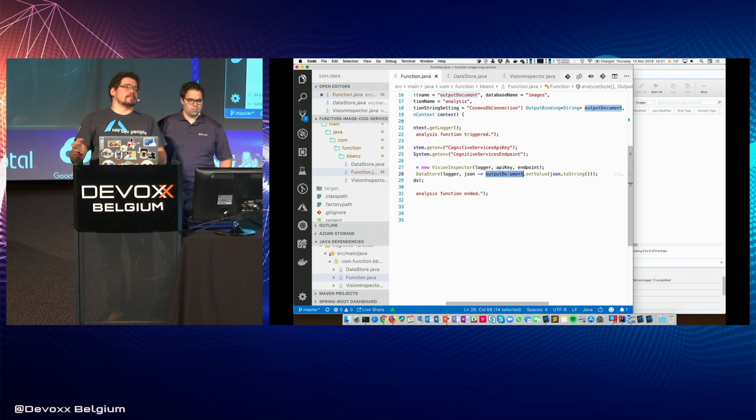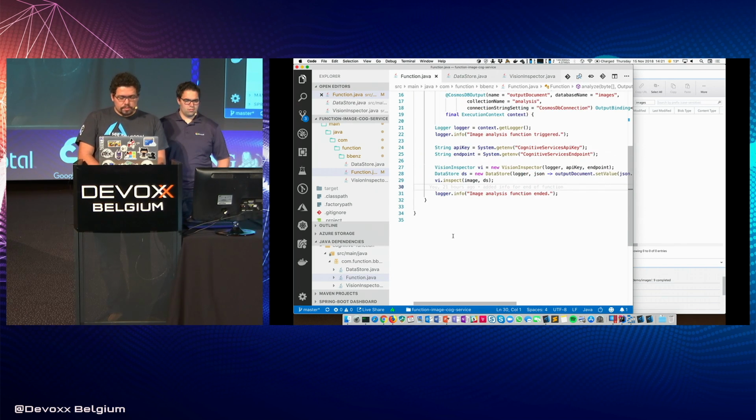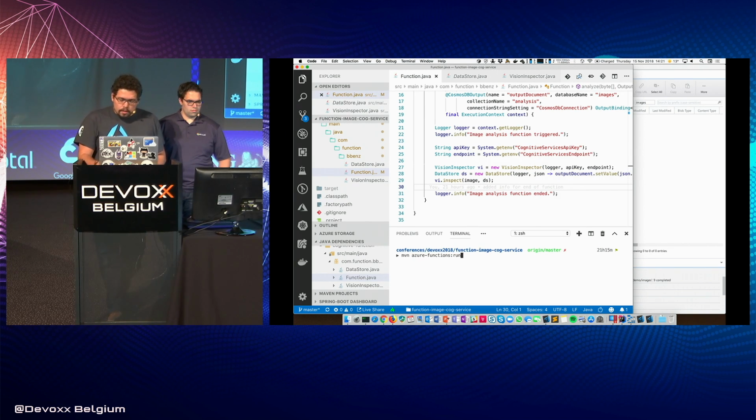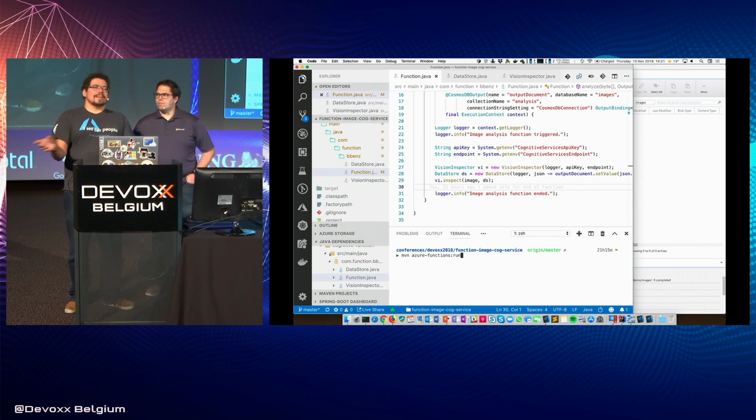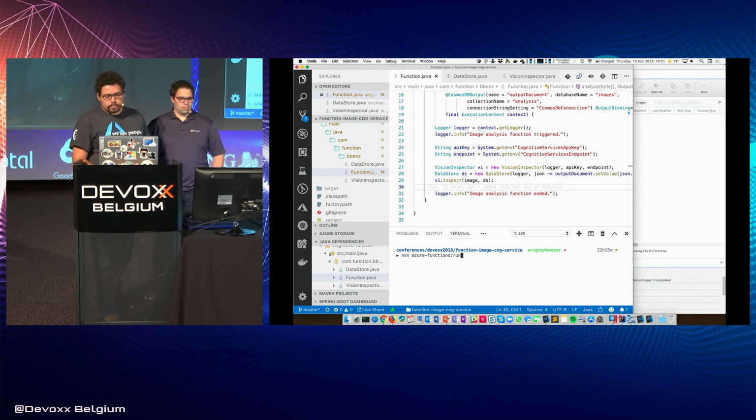And even the Cosmos DB, I don't even have to care about how the Cosmos DB connection is established, or manage that, or maintain that. So let's run this code locally. Oh, this is the interesting part. I can run locally, and still everything will be connected to the cloud. It doesn't have to run in the cloud to get an event from Azure Storage.